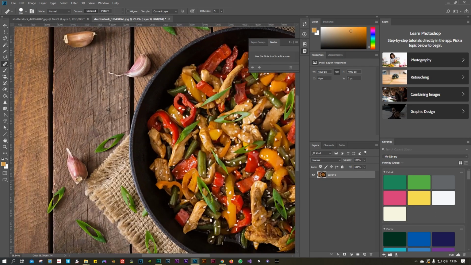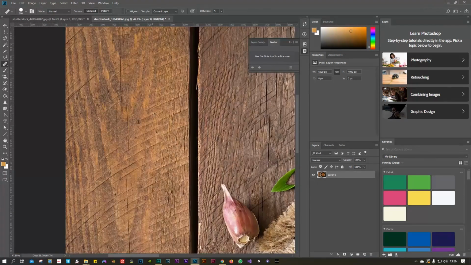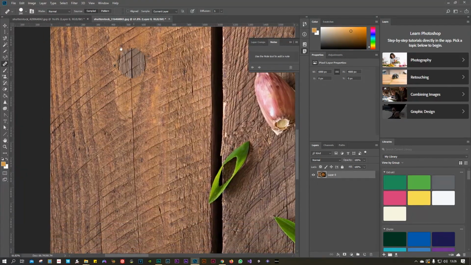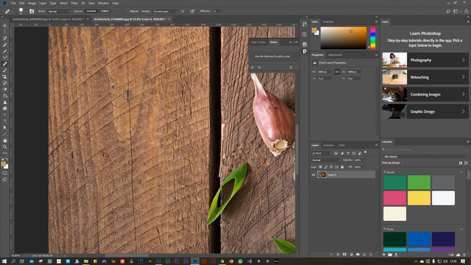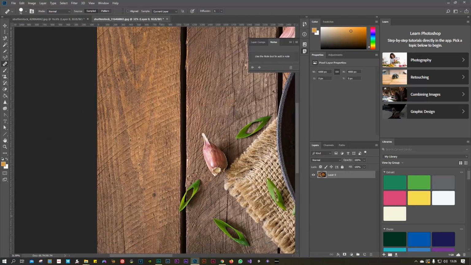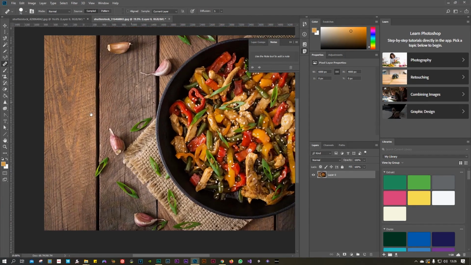It is gone forever. Another example would be, say you want to hide this crack. So you select your reference point. Say you want to select here, and then you paint over the crack like this, and then it is gone. It is gone forever. Yeah, that's the healing brush tool.